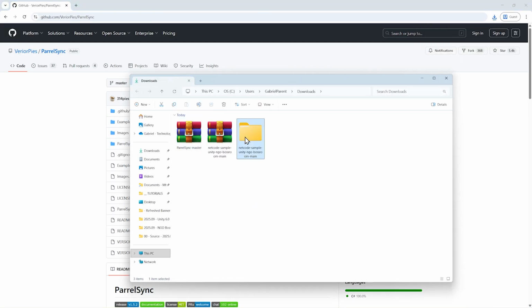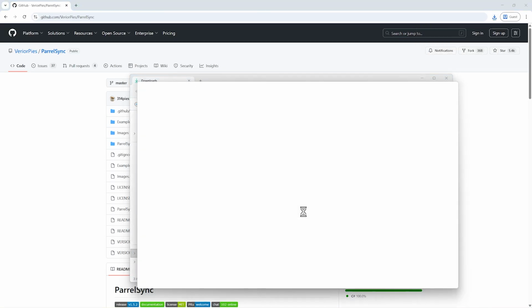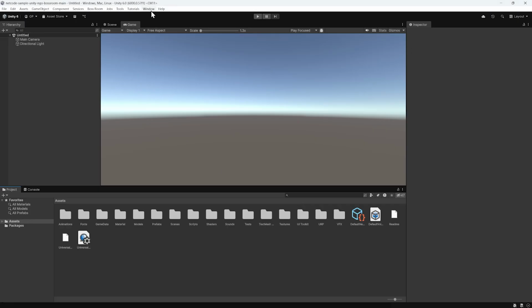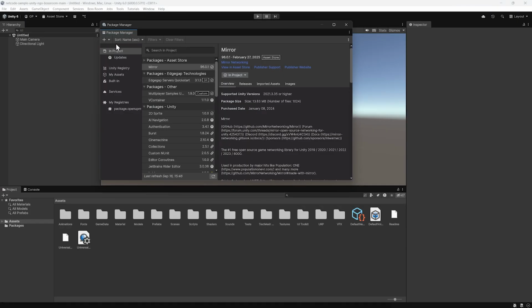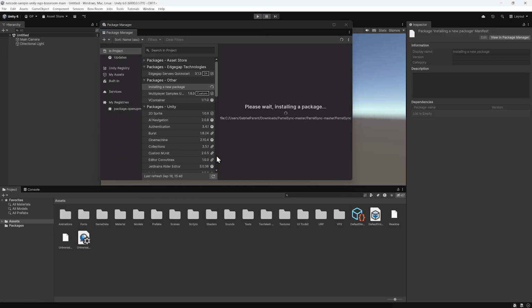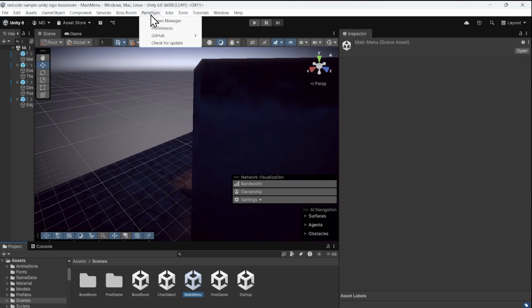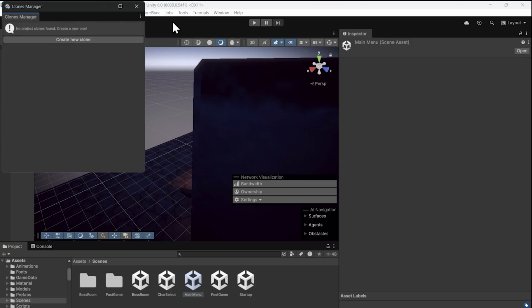Using the link in our description, comments, or documentation, download ParrelSync from GitHub. Back within Unity, select Window, then Package Manager, and click on the plus button. Finally, select Install Package from Disk and open ParrelSync to add it to your project. Once installed, it will appear in the top navigation bar. Select ParrelSync, then Clones Manager, and finally create a new clone.